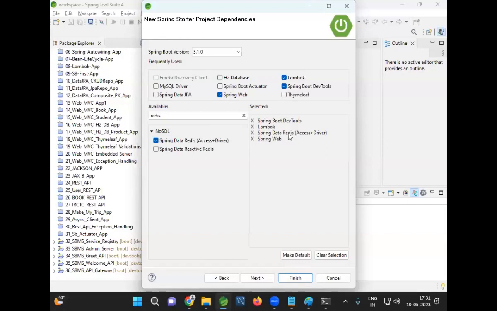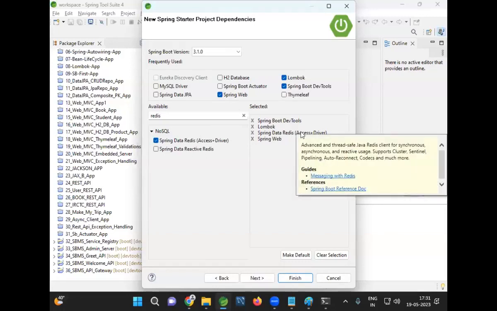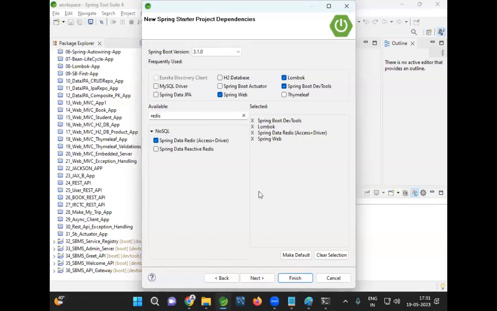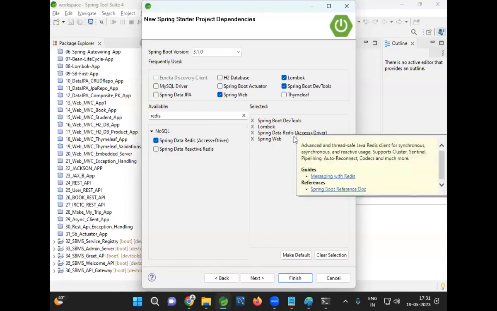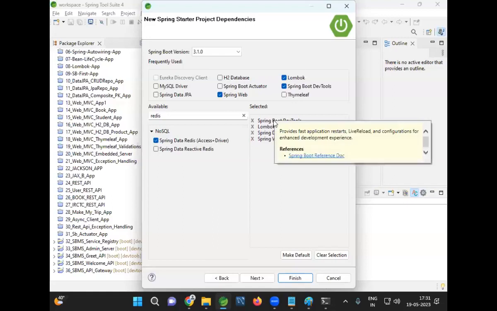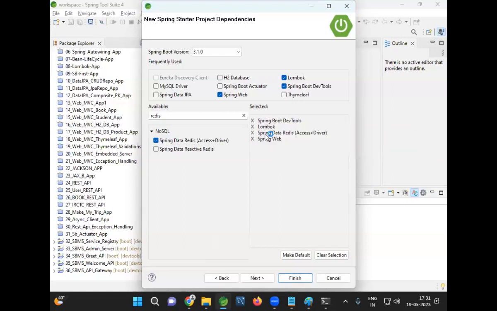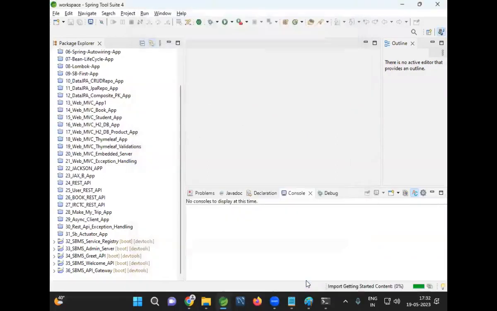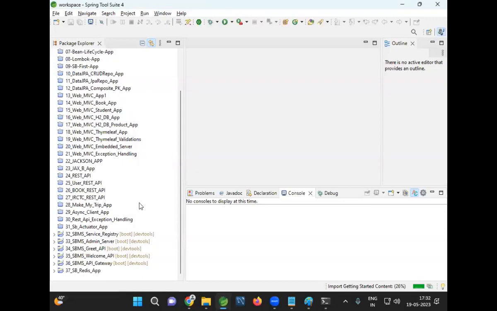Now here I'm using Redis. If I want to communicate with the database, then I will go for JPA starter. Now I don't want to use the database. I want to use only Redis server. For that I'm taking Spring Data Redis dependency. Observe DevTools, Lombok, Data Redis, and Web Starter dependencies I'm using. Click on next. Before this 2.7 version. Click on next. Click on finish. So with this, my project is getting created.